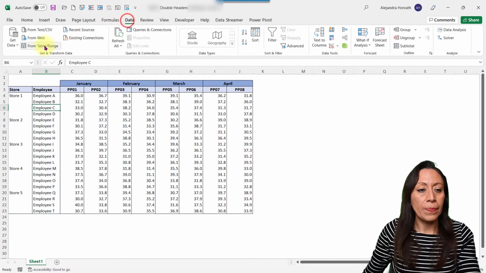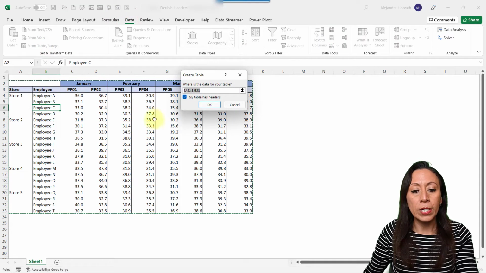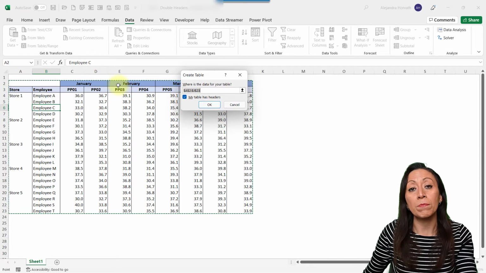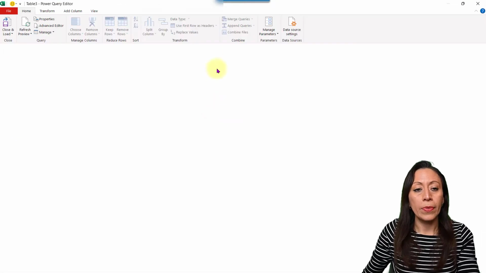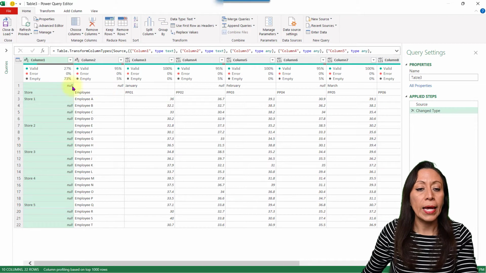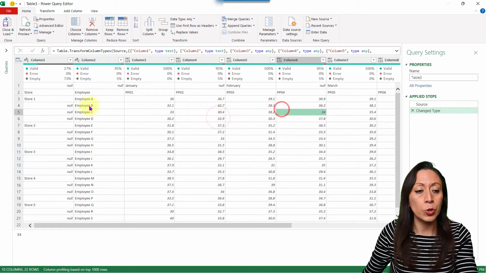Let's go to data from table and range. This is gonna be my table, but I don't want to have headers because the headers are split into lines. So I'm gonna remove the check mark and I'm gonna say okay. The Power Query editor will open and here I have all the information that I just showed you.